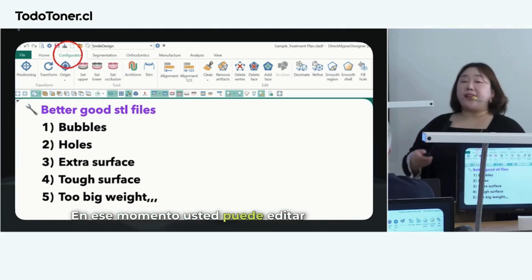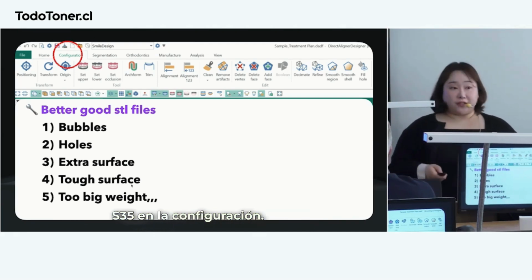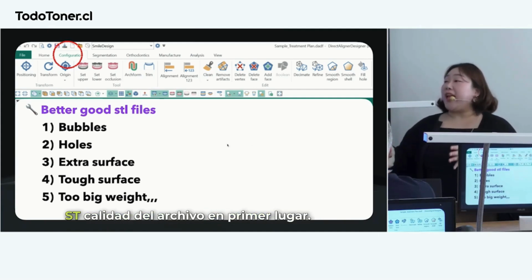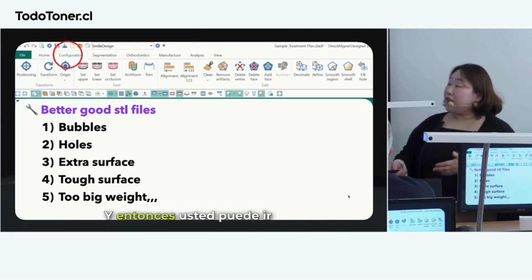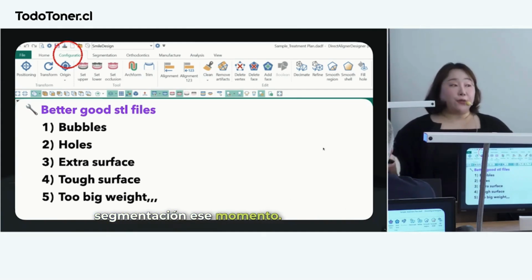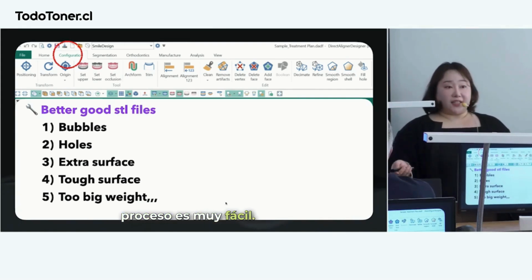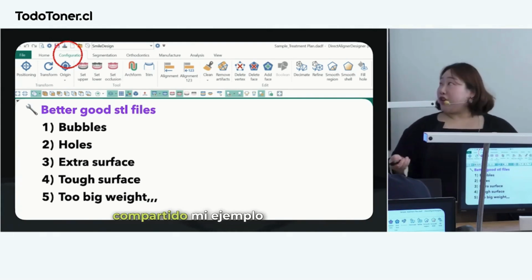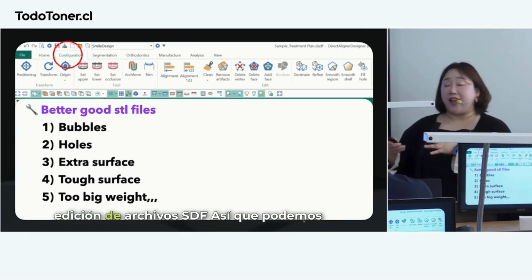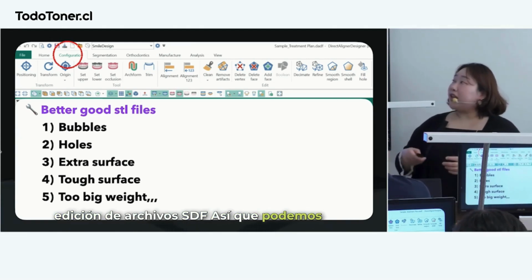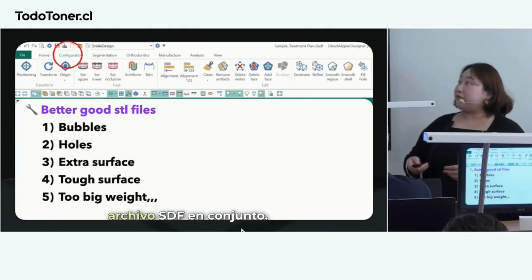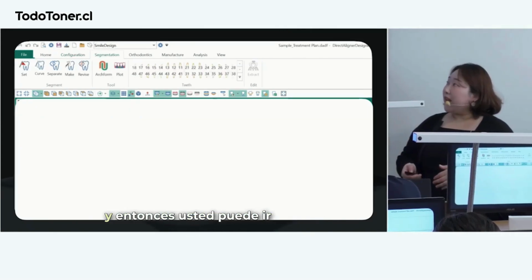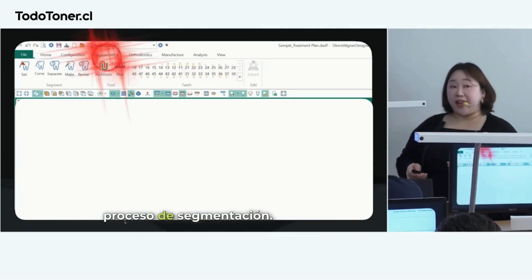That time you can edit the Ester file under configuration. So before going to any function, we have to make sure of the Ester file quality first. And then you can go to segmentation. That time your segmentation process is very easy. So today, I already shared my sample editing Ester file, so we can learn how we can fix an Ester file together. After you fix your Ester file, you can go to the segmentation process.